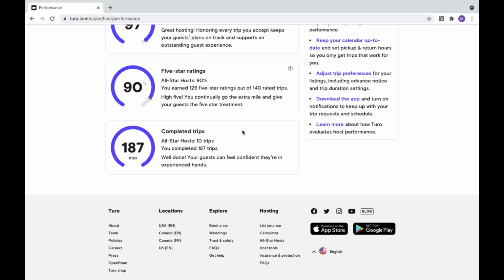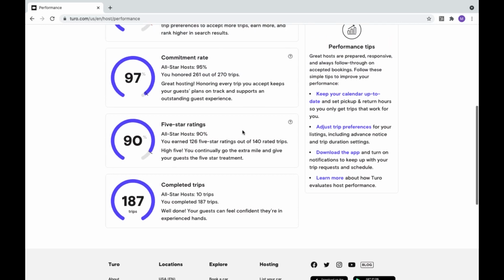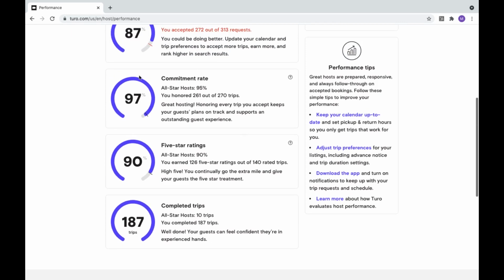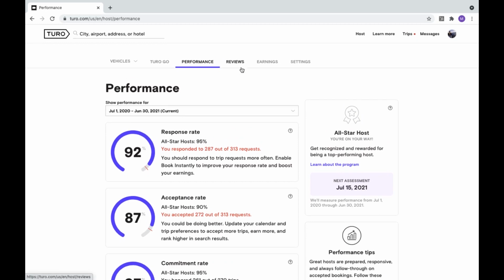Like I said, you're not going to be able to hit that for at least a full year of hitting all of these and hitting the revenue goal. But I just wanted to differentiate between the two. When you're first starting off on TURO, this is the main one you want to hit. You want to become an all-star host and worry about the Power Host thing later.